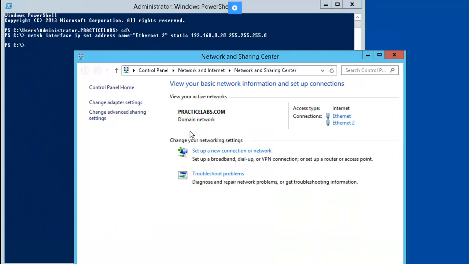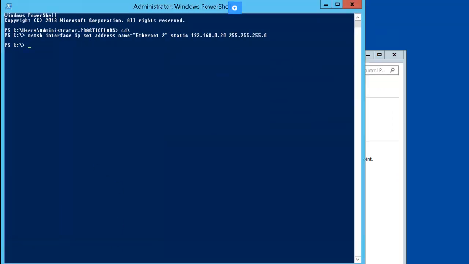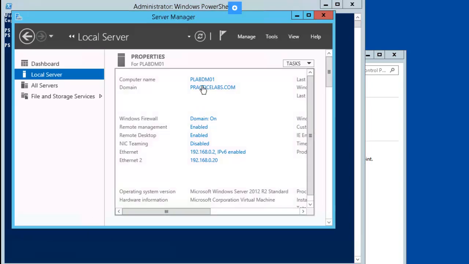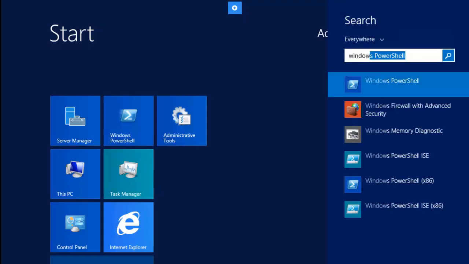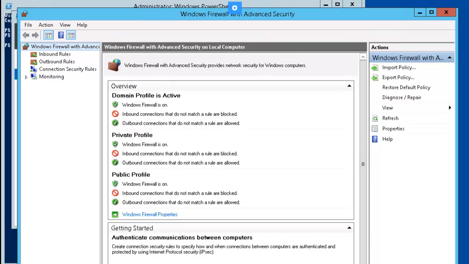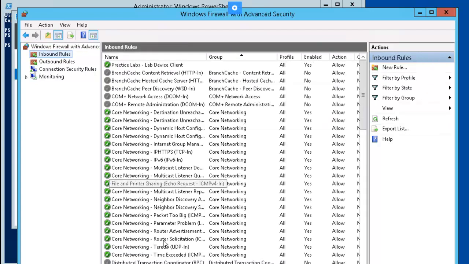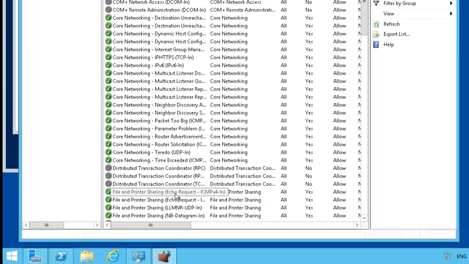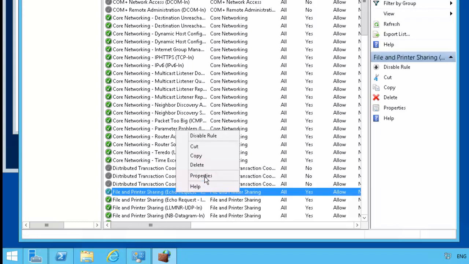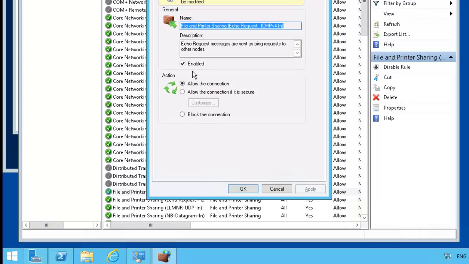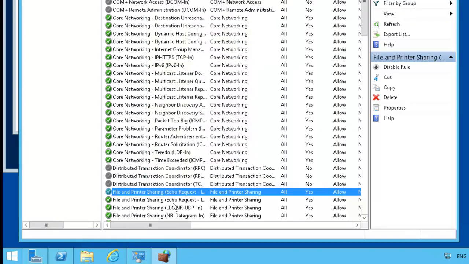Let's go back to our PLAB DM box. Click on the start charm, type Windows Firewall. Let's open that up. Let's click on inbound rules. Let's go down to File and Printer Sharing, Echo Request, ICMPv4-In. Go to properties. Confirm the rule is enabled. And the same thing for ICMPv6, which the green check mark indicates that the rule is enabled on this one as well.